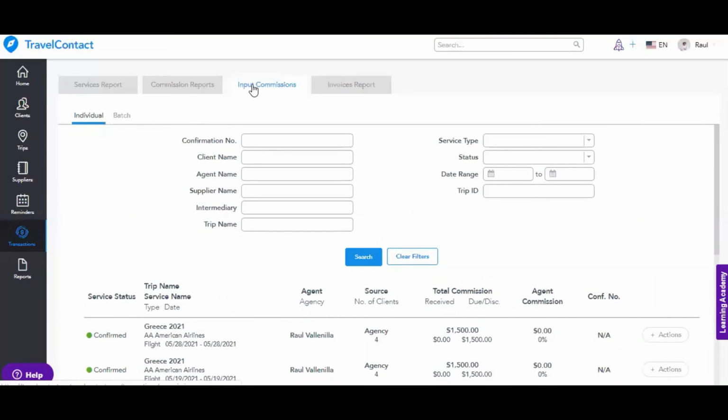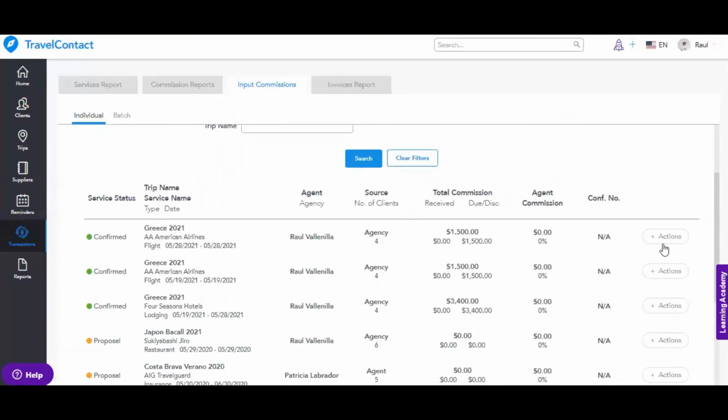Now for the input commission section, basically this is going to be something for the admin users, as I was telling you before. You'll be able to see that you can search for individual commissions by any number of criteria, such as confirmation number, client name, agent name, and all the ones that you see right here. And then that's going to show you the commission. Once you click on actions, you can go ahead and enter those commissions or manage commission details.